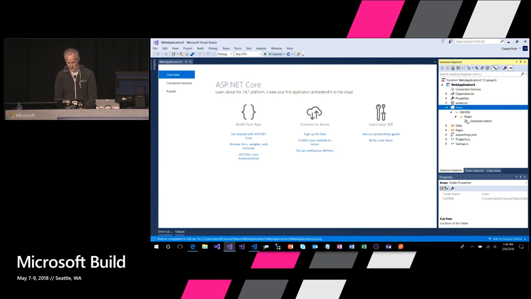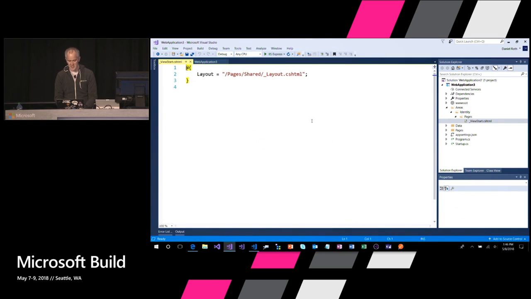There's probably a gajillion files in here. Oh no, wait, there's just one file. This is just the same as you saw before. This is a view start file that's overriding the layout from the default identity UI and changing it to use the one from the app. That's all it's doing.